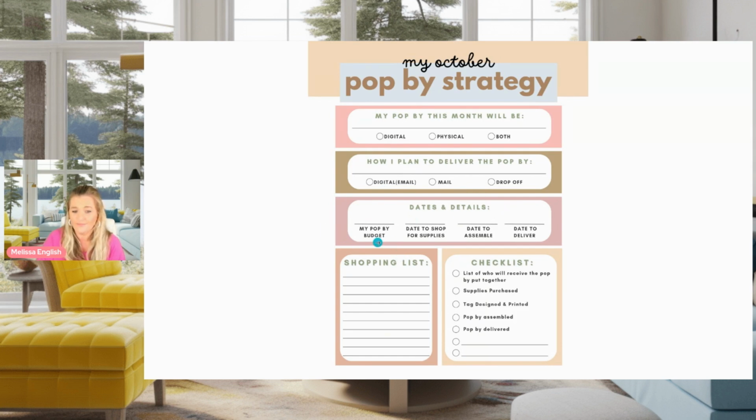The dates. So dates and details. So what's your budget? The most important way to do this is to figure out what the delivery date is. So what day do you want to have it dropped off, emailed, or mailed? Put that date here and then just work backwards. So the date to assemble obviously needs to be before that date. And then you've got to shop before that. And then of course set that budget because sometimes it can get a little crazy. So I wanted to do that.